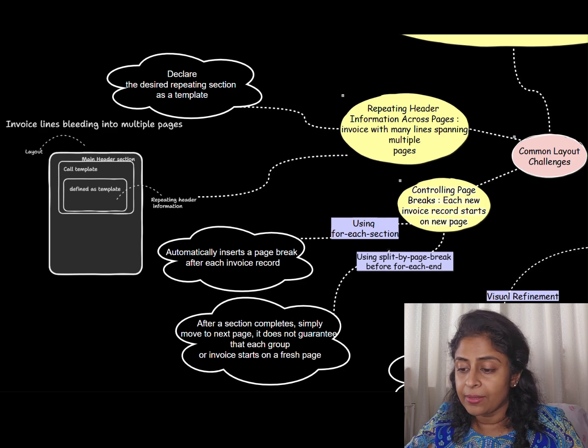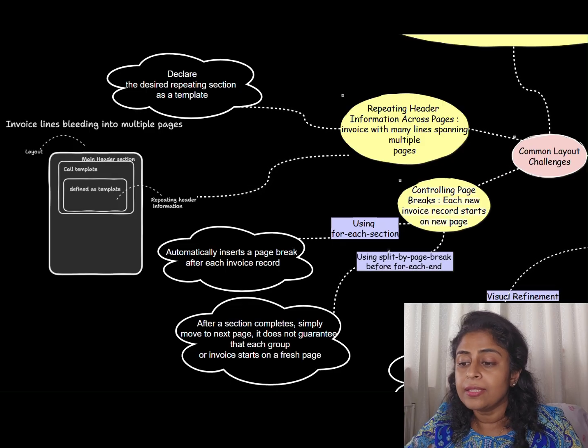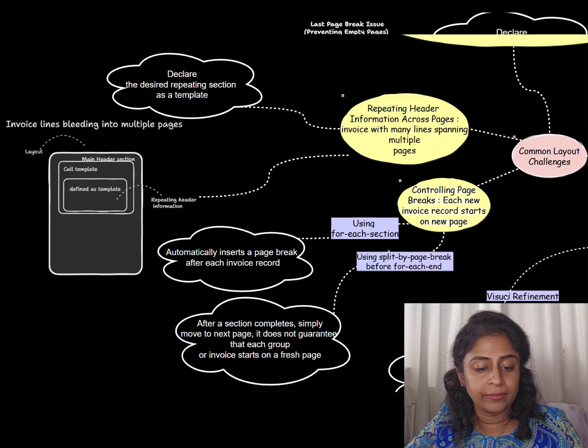Here is a step-by-step implementation. First step is to declare your template. Whatever section you want to repeat, your header information needs to be declared as a template. This creates a reusable element. Next step is to call the template. Now go to your main header section and simply call this template. You can use the syntax as call header main or call inline.